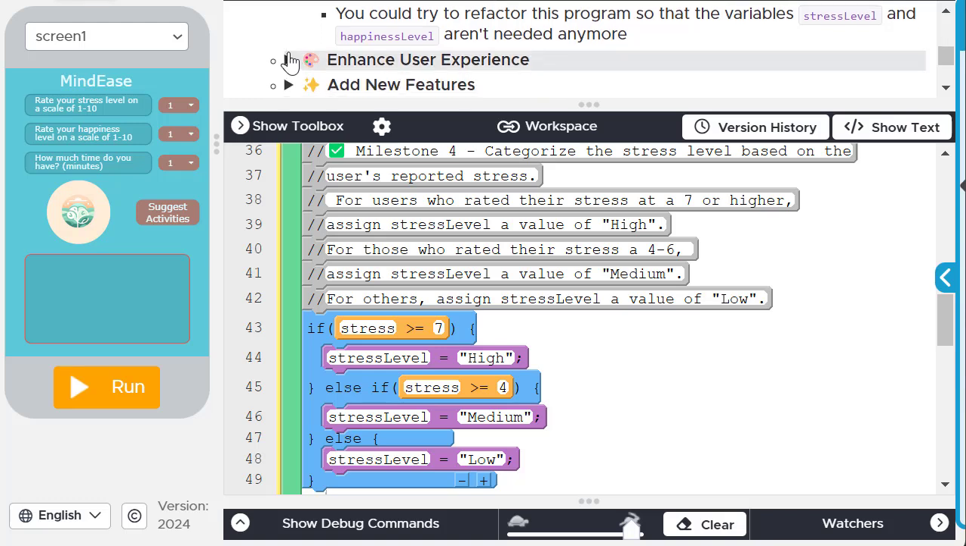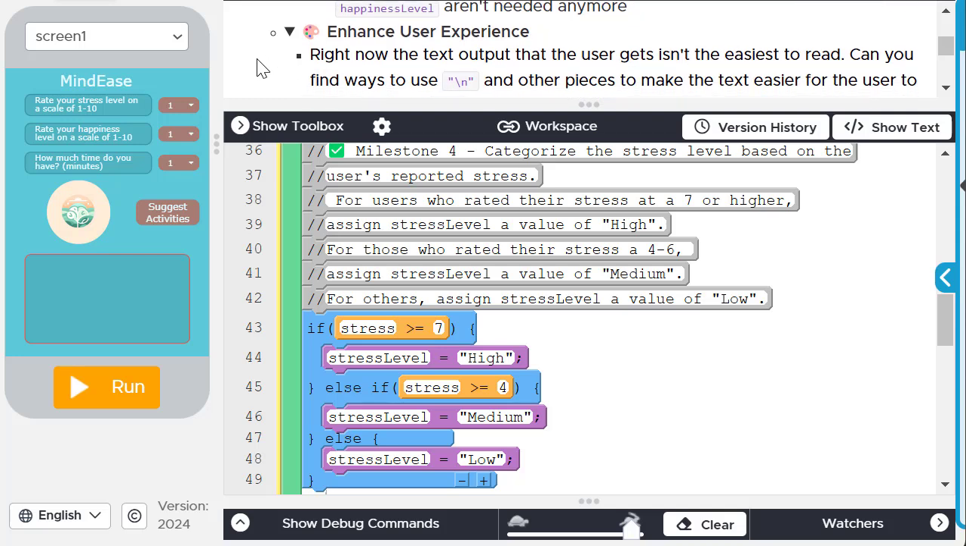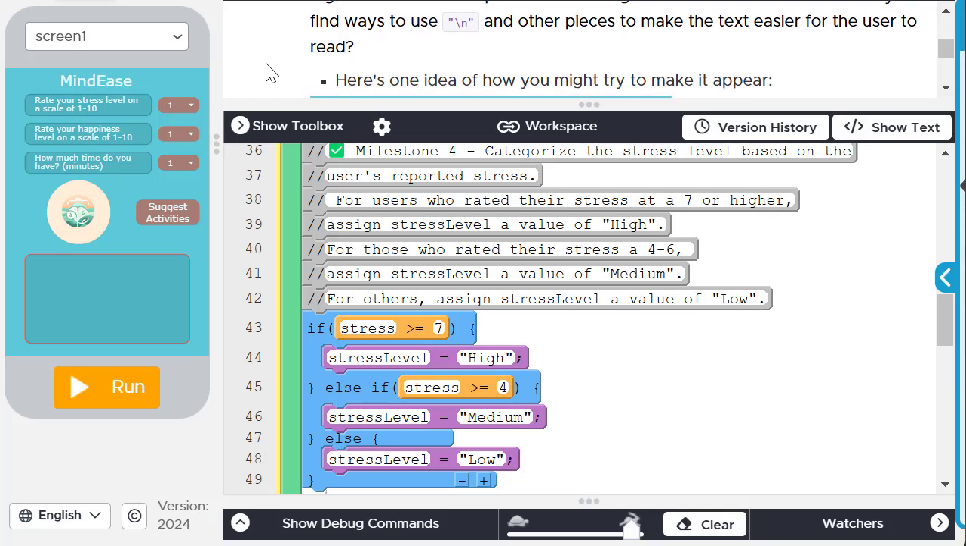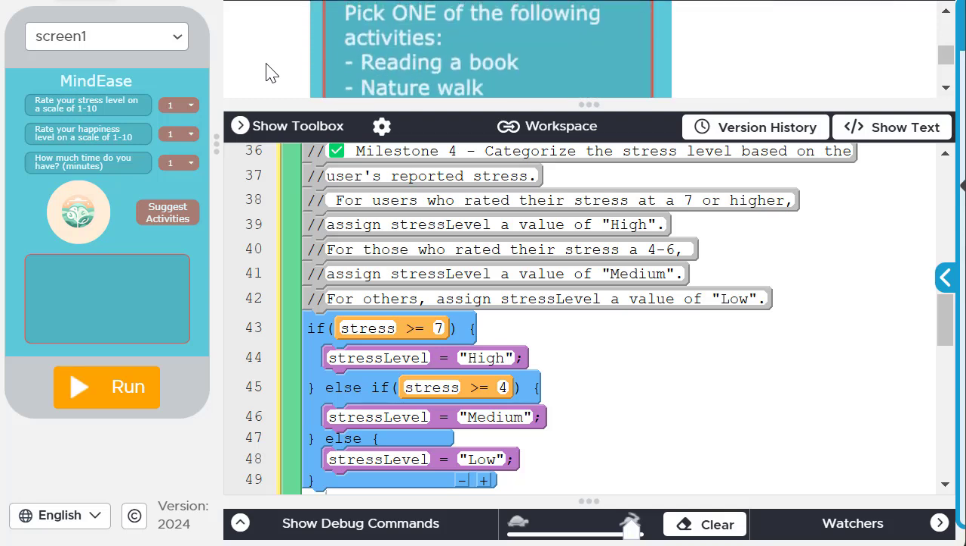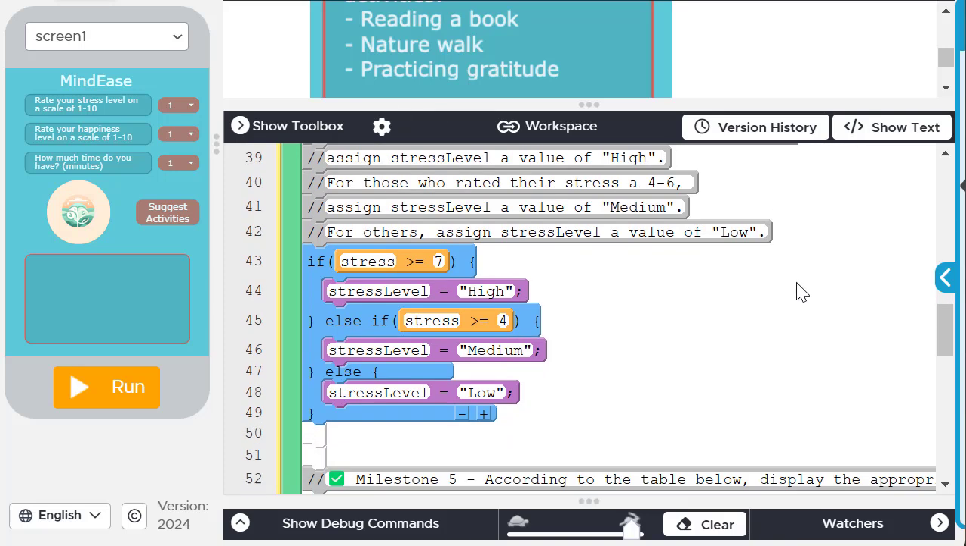Enhance the user experience. How can we do that? Right now, the text output that the user gets isn't the easiest read. Can you find ways to use the new line character and other pieces to make the text easier for the users to read? Here's one idea of how you might make it appear. Oh, okay, so let's see if we could do that.